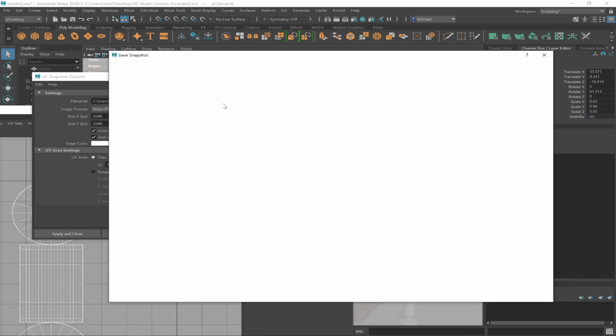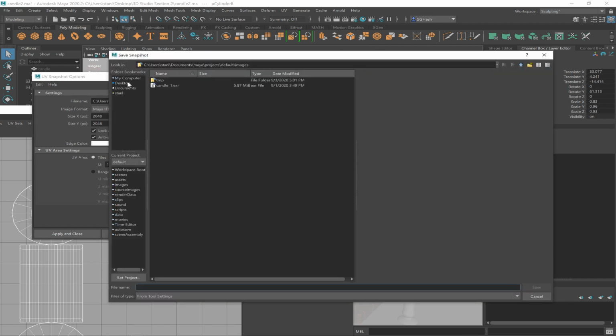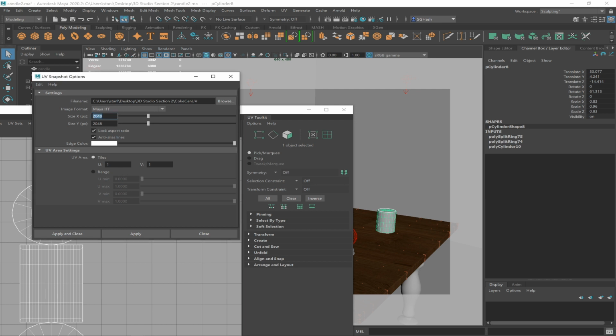Now decide where you want to save your UVs. I don't know where we're going to save the UVs. We'll call this Coke can. I always add UV to the end. And this is going to be your texture resolution, which is a little bit high, but I'll go with it. 1024 minimum, so this is twice that, right? 2048.